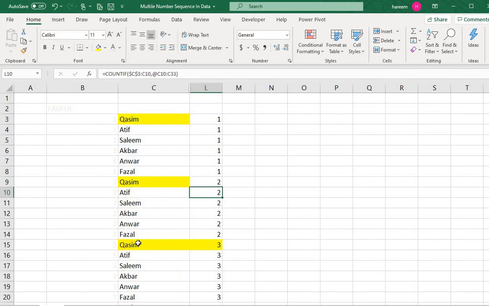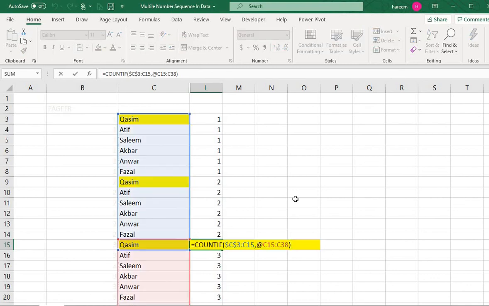In the same way Qasim will come here. Press F2 and you can see the blue range from C3 to C15 is selected, and the criteria starts from C15 to C38, so it keeps moving down, but the first cell is locked. That's why it counts from the first. It's increasing the range and the criteria accordingly.